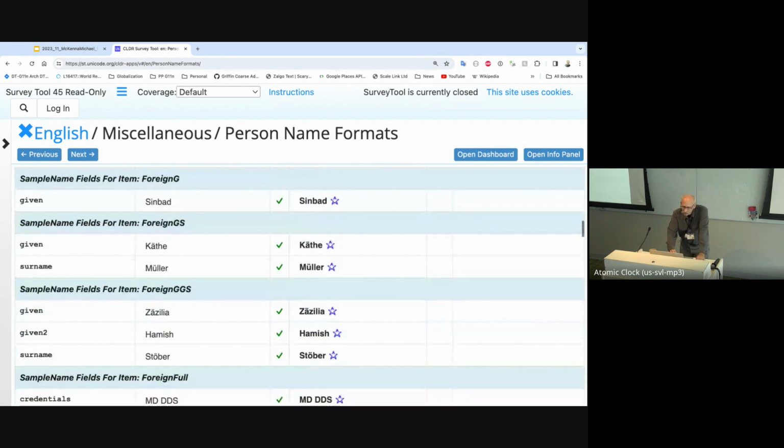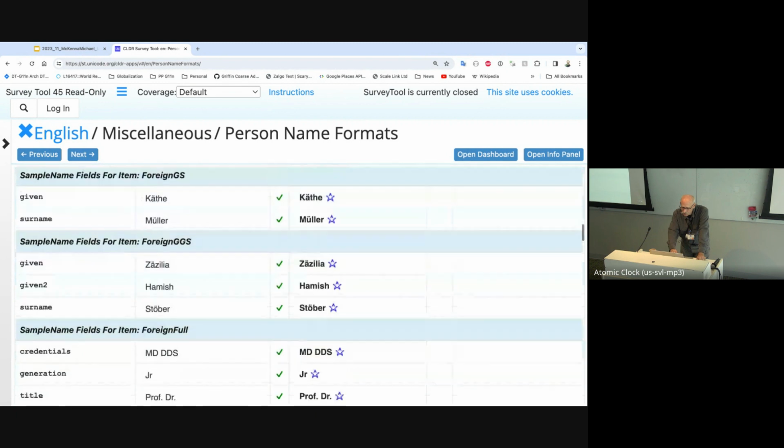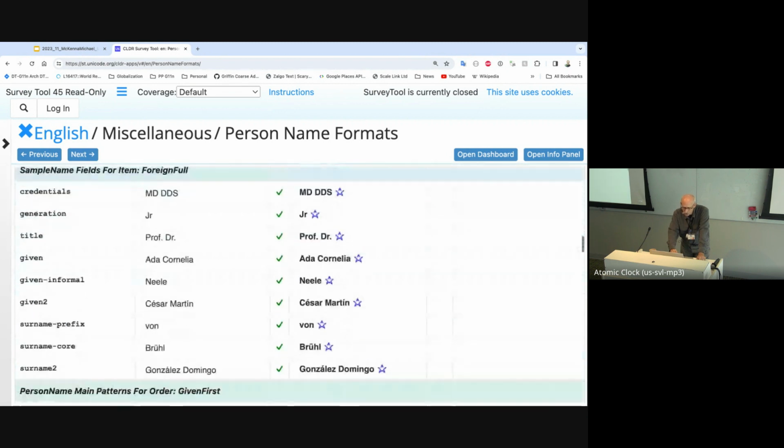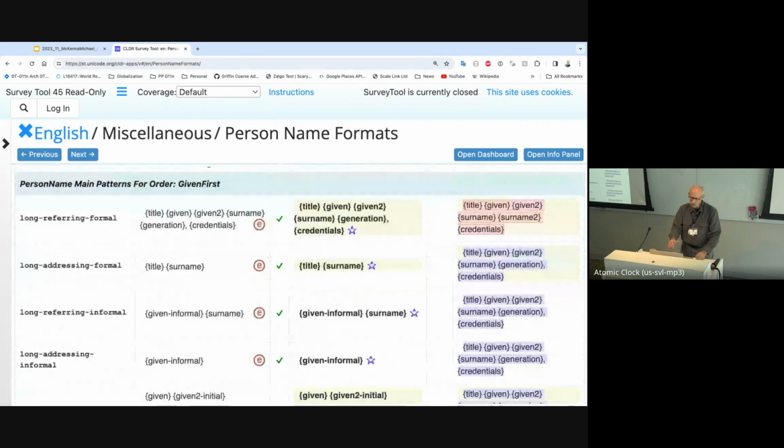Then we have, and this is important, the concept of foreign names. And the reason why we do that is to be able to test how well we format names that have come from other locales. So that's a different name locale from the formatting locale that I'm in. So in this case, we added some additional ones for the same concepts of a given surname, given surname, and a full name. And then we have a set of patterns.